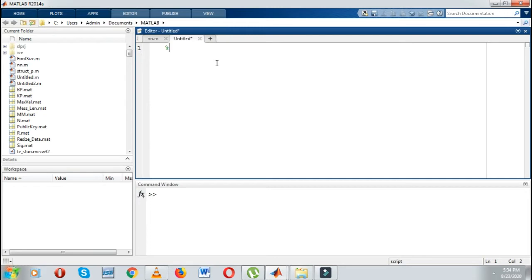The heading is nothing but low pass filter design using rectangular window. So how to design it is very simple. Initially we can write clear all, close all, okay, and clc, that is clear the command window.